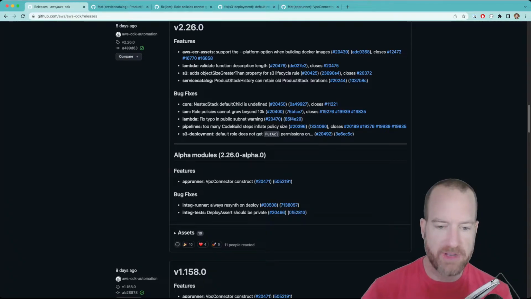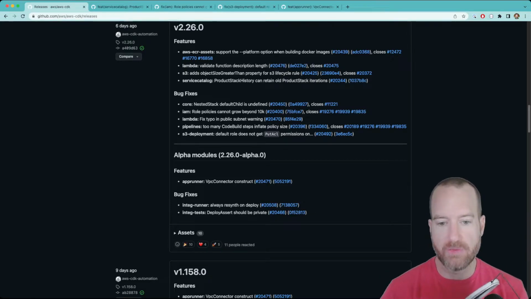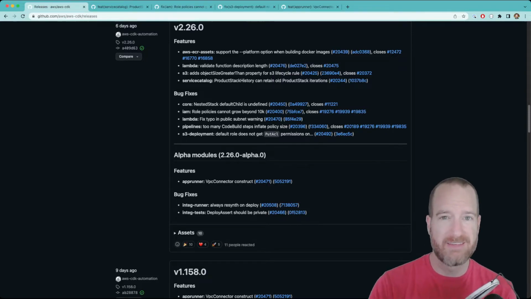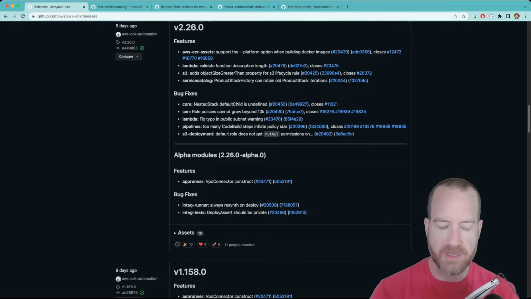And finally, bug fixes around integ runner and integ tests. Again, if you haven't started using these, I recommend you try to build them into your pipelines. They're great ways of taking yourself to the next step of testing your CDK code. We have unit testing that we've had for a while, with fine-grained assertions and snapshot tests. I really like the snapshot test myself. It gives me a very quick and easy way of getting some sort of sanity check in my code. The fine-grained assertions are great, but generally I always end up going with the snapshot tests anyway.